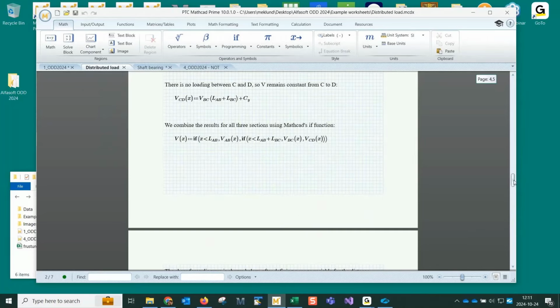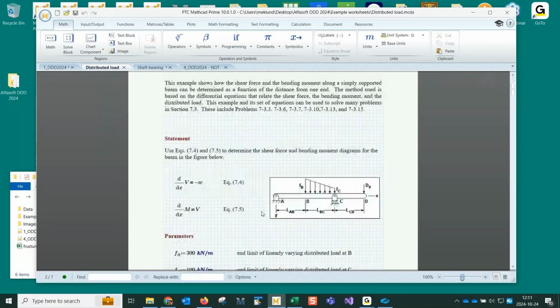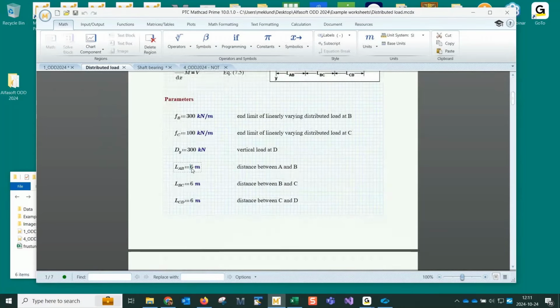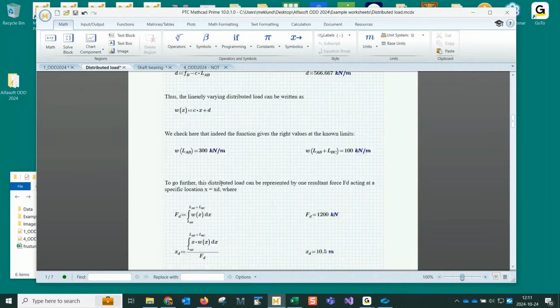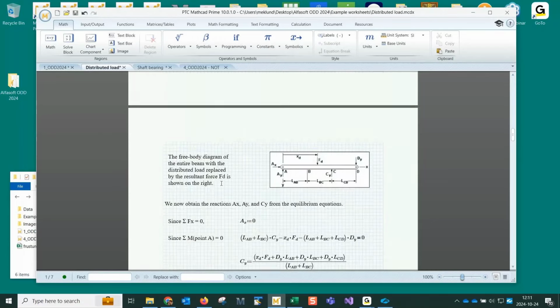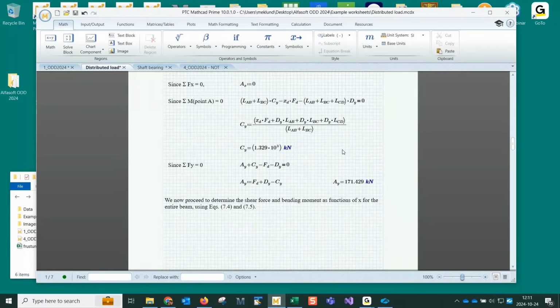And everything is live, so if I make a change here somewhere, say, okay, I want this to be 8 meters instead, everything is recalculated now with new results. So I think this is a good example of a typical normal simple Mathcad worksheet.